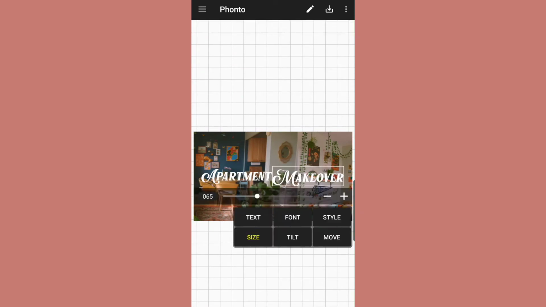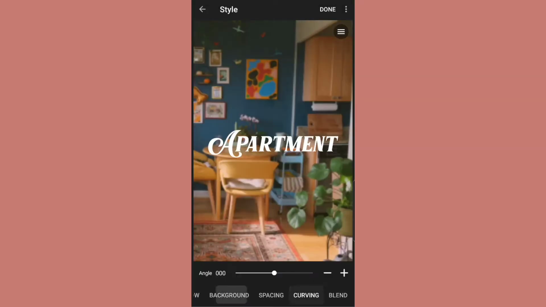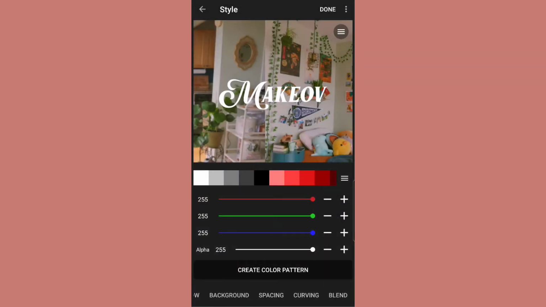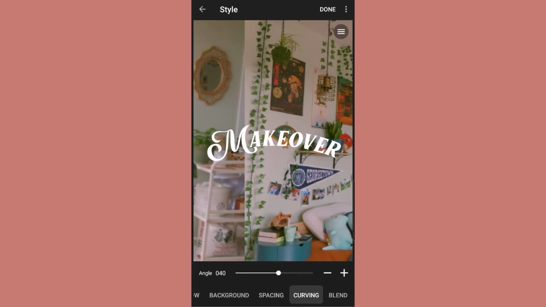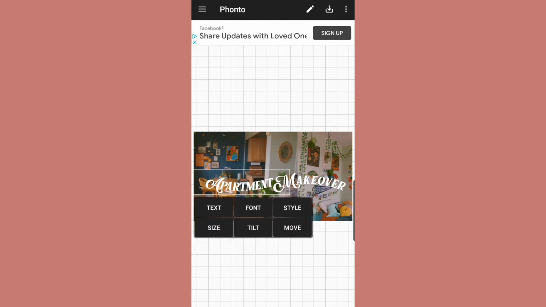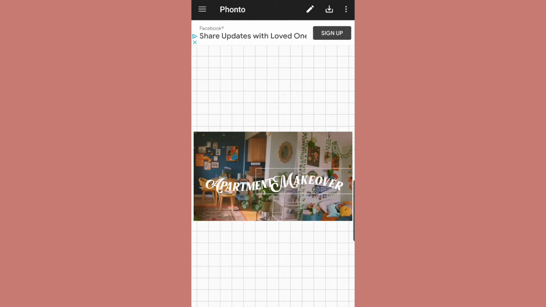The next thing you're going to want to do is go to curving and change both words to 40. This adds a bit of depth to the thumbnail and makes it look a little bit cooler. After that, adjust the words to how you want them to look on the thumbnail. Here I'm just adjusting them to the middle because that's what Ling did and trying to line them up.